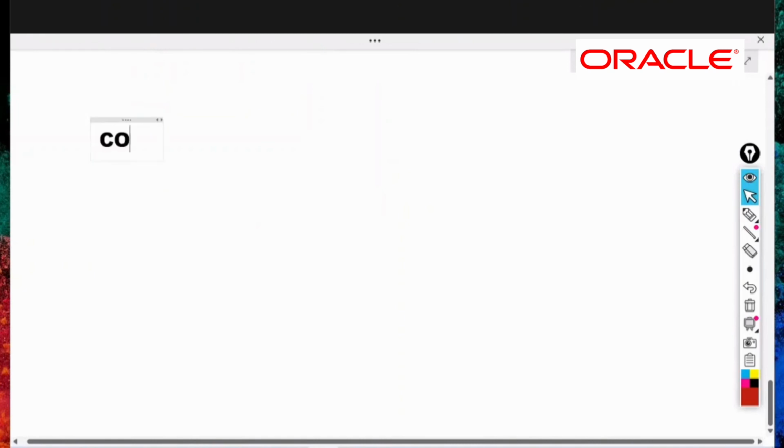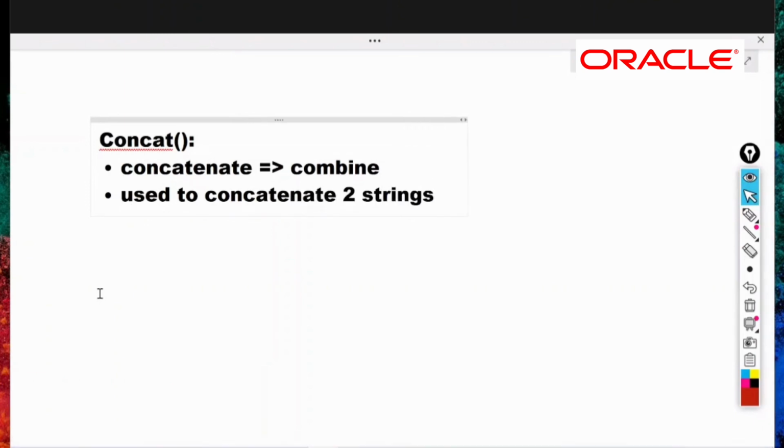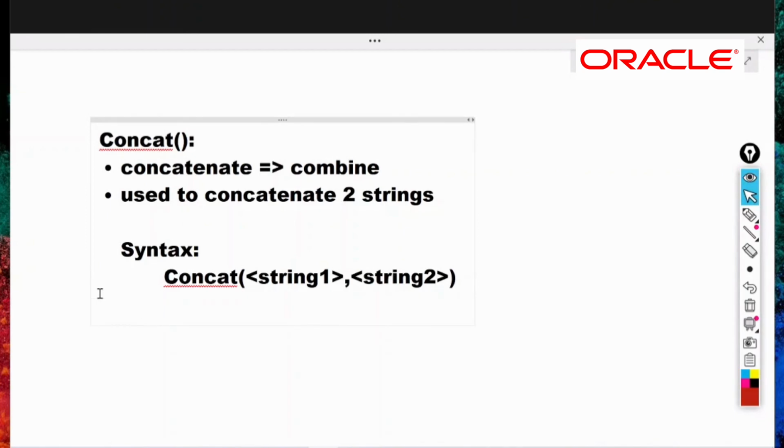Next, the concat function. This concat function is used to combine. Concatenate means combine. So to combine 2 strings, we use it. This function is used to concatenate 2 strings. Syntax is concat of string 1, comma, string 2. So we are passing 2 strings, and these 2 strings will be concatenated.